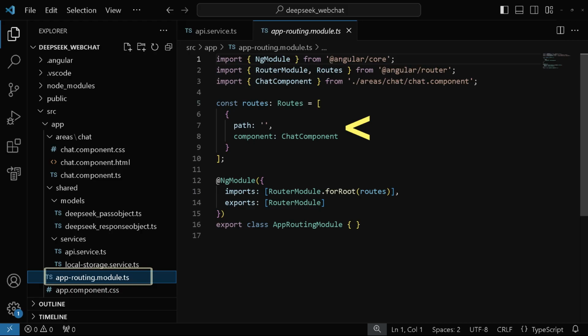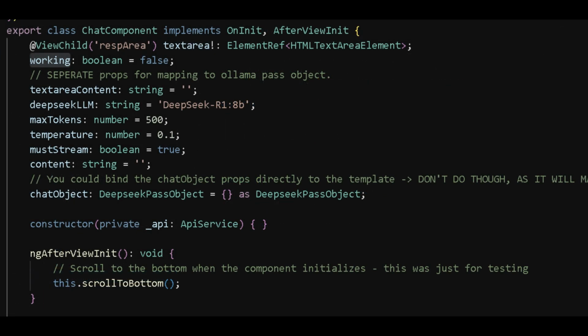So that gets that out the way. Let's now go back to the component. So firstly, I have this view child here for the text area. This is an HTML element. What I'm basically doing is when we get a response back from the Ollama web API, I want the text area to scroll down every time new text comes in, and that way you don't have to keep scrolling down in the text area to see what is actually being said, as it'll do it for you.